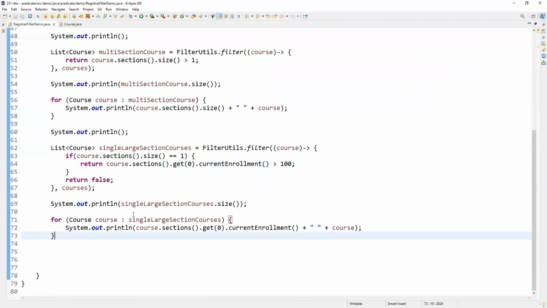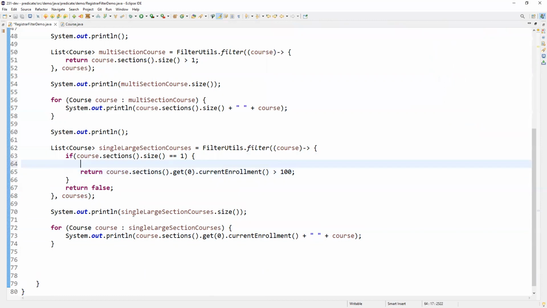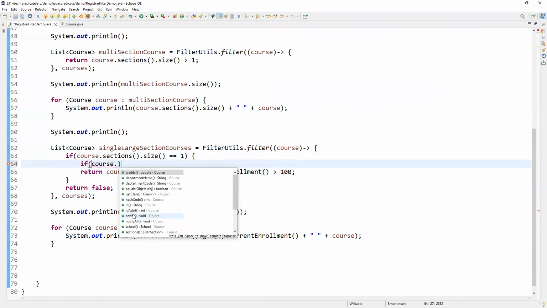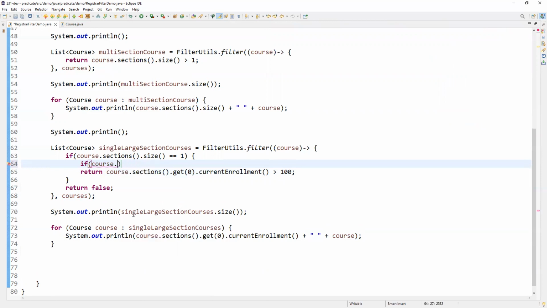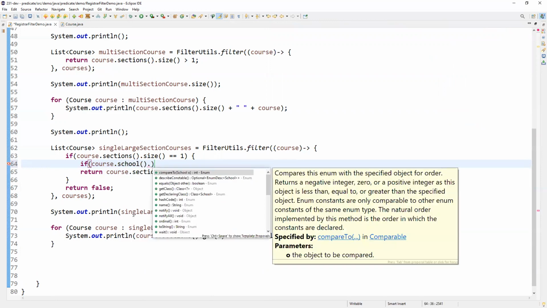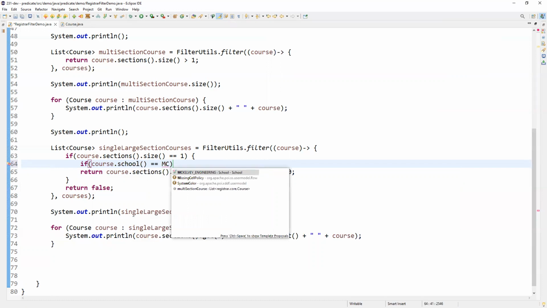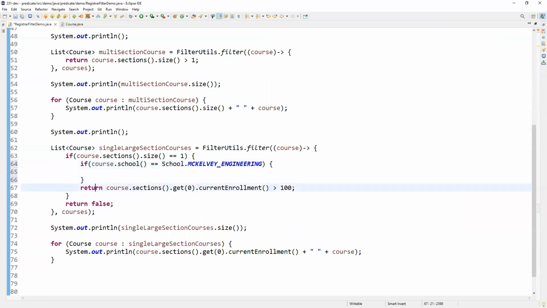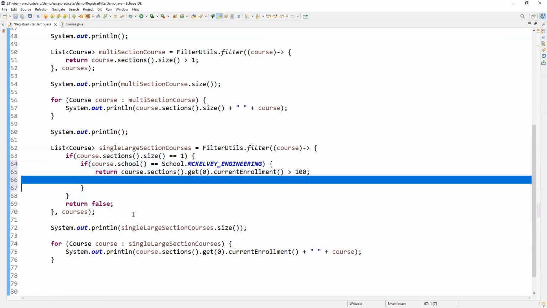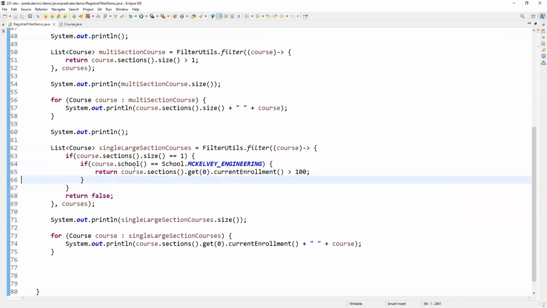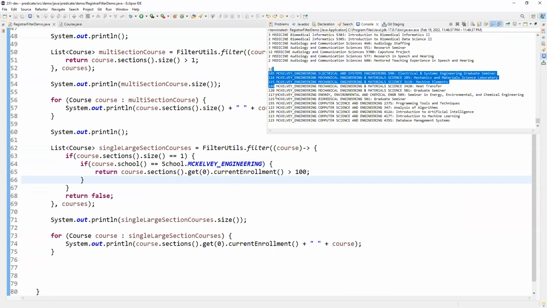And so you could imagine somebody saying, let's imagine that it's in the dean's office at the engineering school. They're like, I'm not interested in all the other ones. What I want to do is just get the ones where the school equals McKelvey. I'm further filtering down, saying only select the ones that have one section, they're McKelvey and they're greater than 100. Now we can see we're down to just 12 courses.